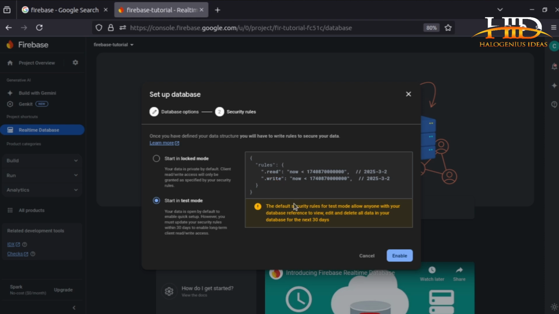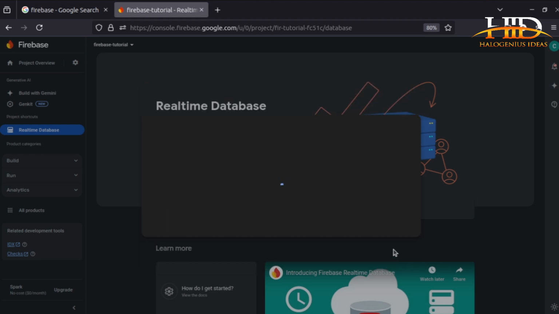So basically what this is saying, you can read this. The default security rules for test mode allow anyone with your database reference URL, I'll show you the reference URL, to view, edit, and delete all data in your database for the next 30 days. Okay, that is what we are doing over here. So start in test mode, enable, then it will create the database.